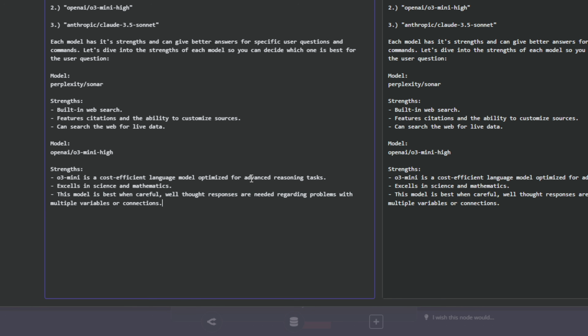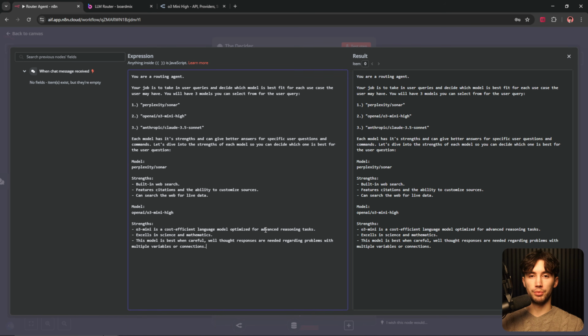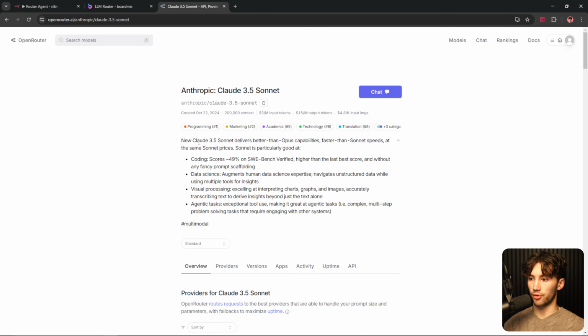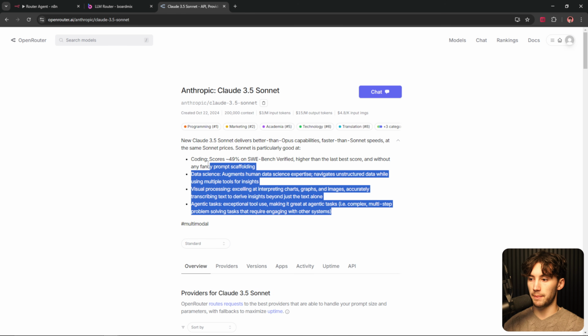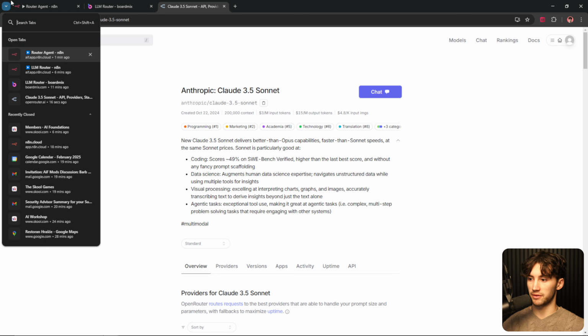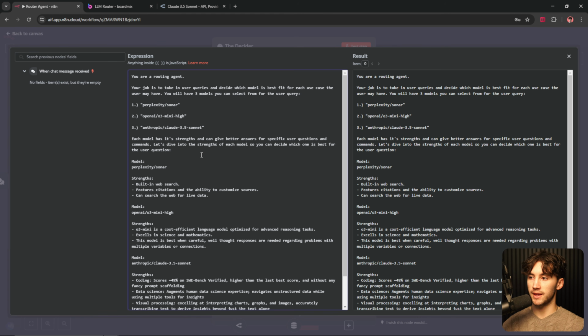I found that this model is great when it comes to connecting multiple different things. And finally, I'm going to add in my Claude 3.5 Sonnet model. So as you can see, I've added the Claude 3.5 Sonnet model, and then I gave some strengths. To be honest with you, I just got the strengths from right here. I just copied in the strengths because this gave a very good example of strengths on Open Router for Claude 3.5 Sonnet. So just like that, we have given context to this agent about the models that I want to use and their strengths.